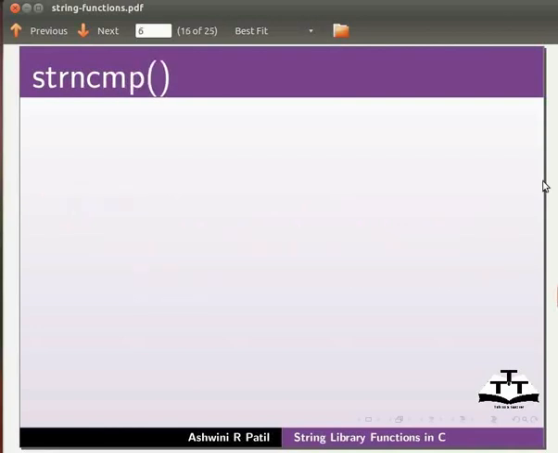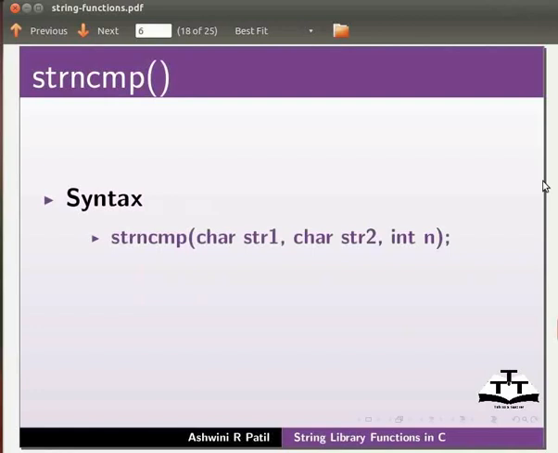Now we will see strncmp function. The syntax for this is strncmp(char *str1, char *str2, int n). It will compare first n characters of string 2 with string 1. Example: strncmp("ice", "cream", 2). The output will be 0.